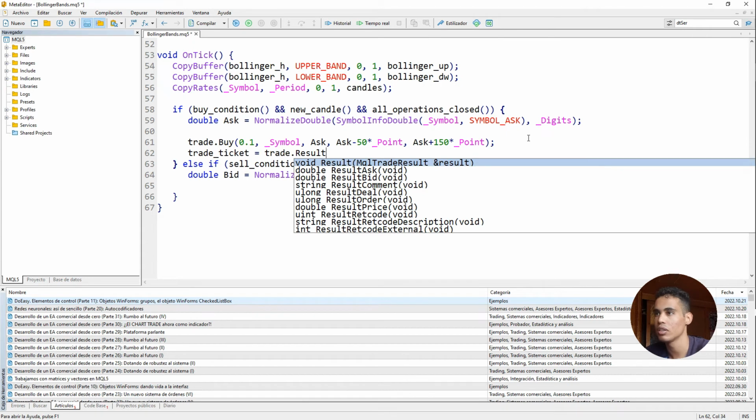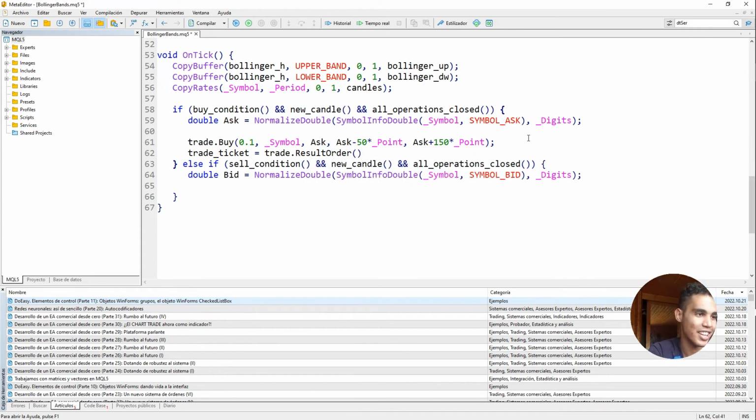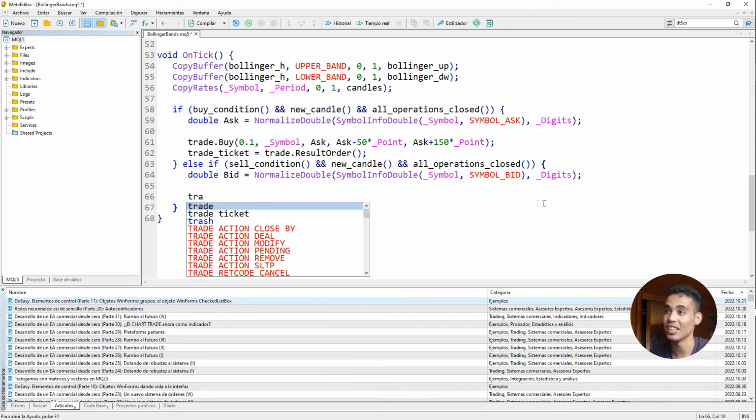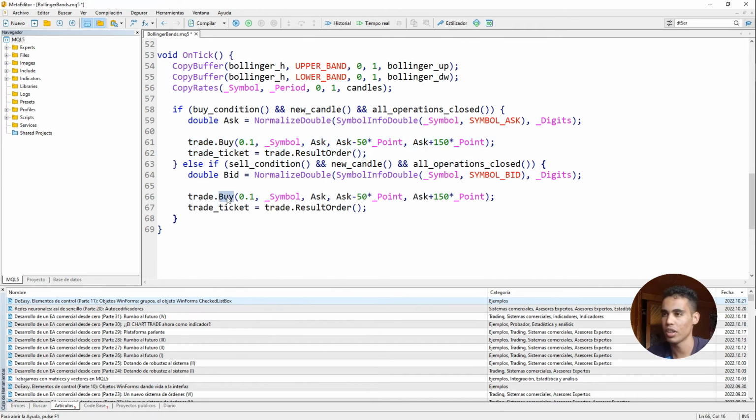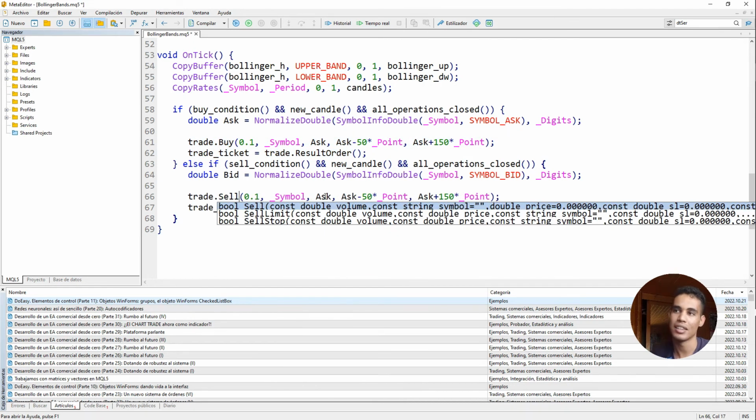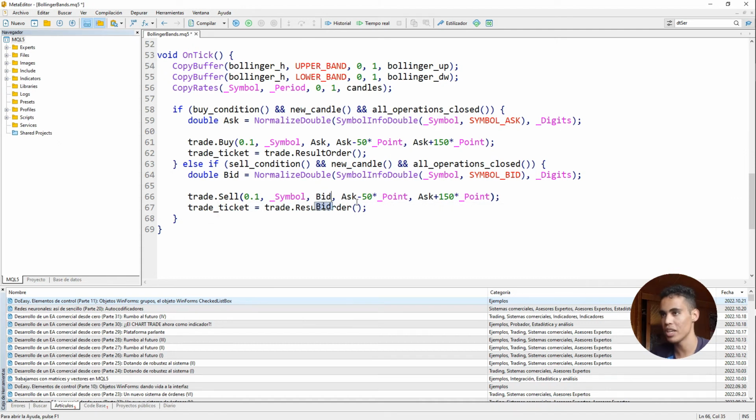That's it. Now we need to store the trade ticket, and we store the trade ticket by calling another method, which is the result order. If I'm not wrong, let me check. I don't want to be wrong. Yeah, result order, that's it. Okay, so now we also need to create a sell, and it is actually almost the same. So I'm going to take all this, put here sell, but now this changes because we need to use the bid. Here we need to use the bid as well, but the stop loss in this case is above, and the take profit in this case is below.